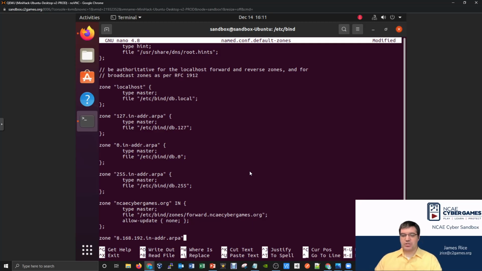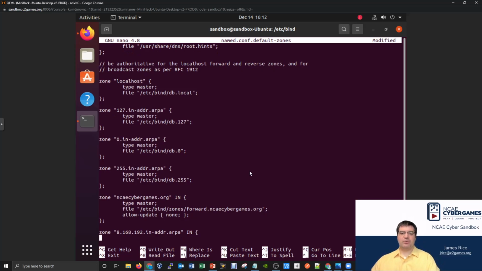So just like before, we could do a space capital IN, right? We're looking at this information inside. Let's do an open curly brace, and we're going to have 3 lines of information again, just like we had with the forward zone, pretty much identical. But this time, instead of having forward.ncaecybergames.org, we're going to create a reverse.ncaecybergames.org.